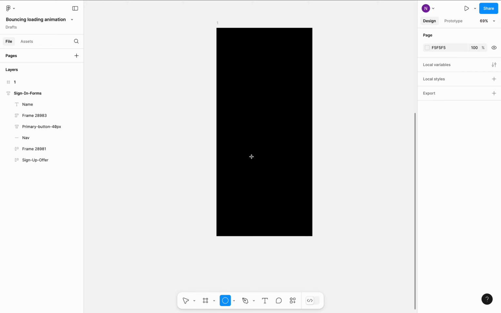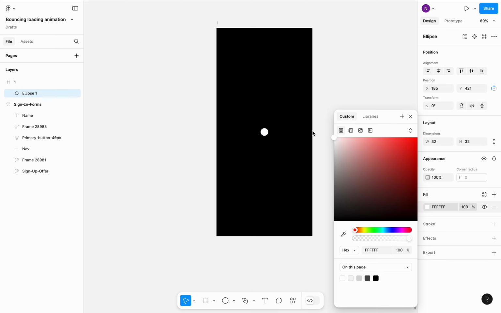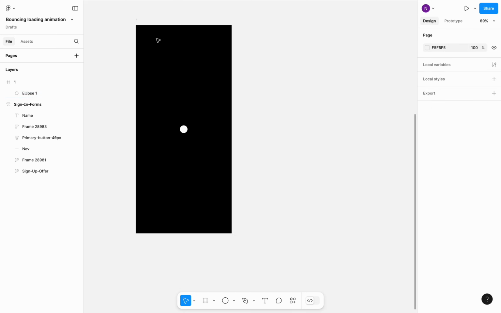Now let's add ellipse to the frame. Change ellipse size to 32 by 32 and position it in the center of the frame. Change ellipse fill color to pure white.